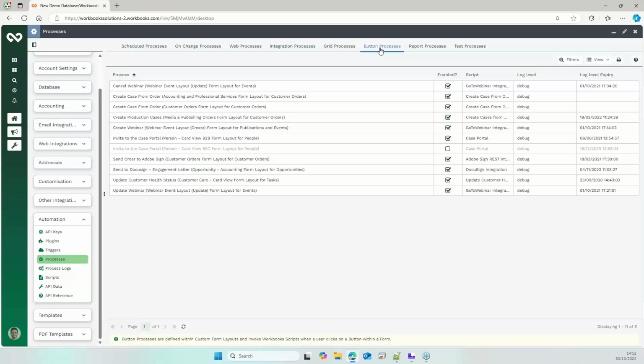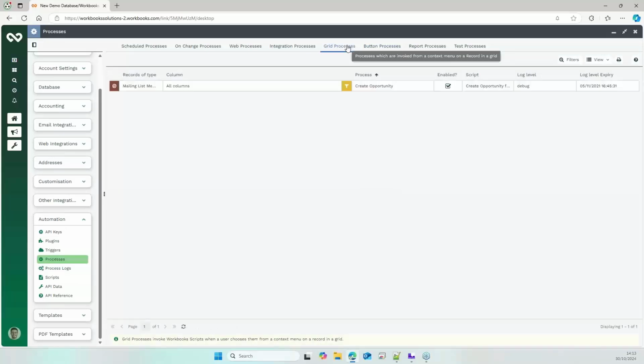And again, lots of options. It doesn't have to be save. Save is the most common one. Again, really powerful. On the flip side of that is grid processes. Similar to buttons, but rather than clicking on a button, the user selects the option from a view.